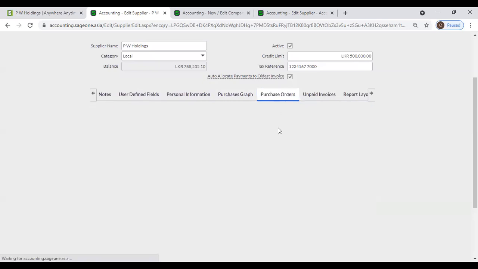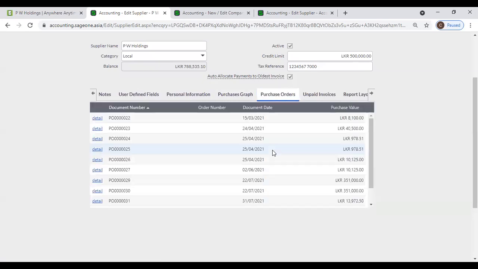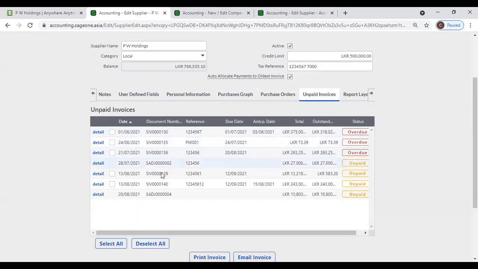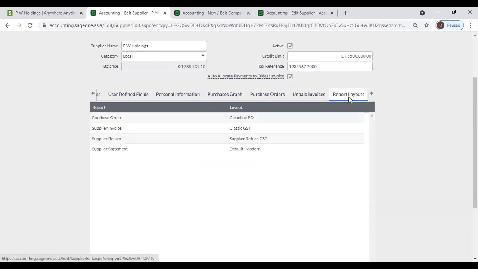Next, purchase orders. You can view supplier purchase orders. That purchase order number, document date, and purchase order value. Next, unpaid invoices. You can view the supplier unpaid invoices. Next, report layout. Now, if you have different suppliers and you are sending different purchase order format, you can select the purchase order format from here.